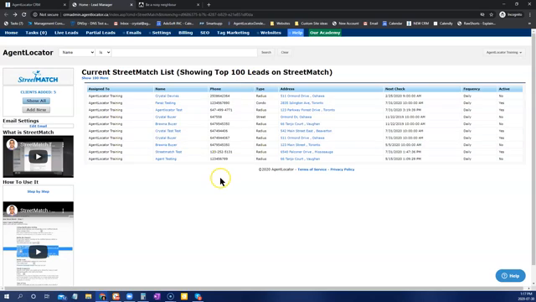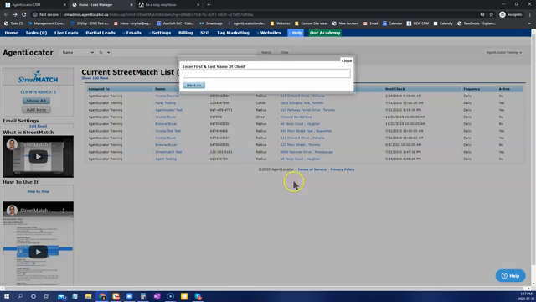So here you will see any existing leads that are currently set up on Streetmatch. And if you wish to add someone new, you're going to go to this little section right here and simply go Add New. When you add new, a dialog will pop up and you can type the lead's name. So let's say I type in Jason because my lead's name is Jason. You can do first and last name or just the first name.